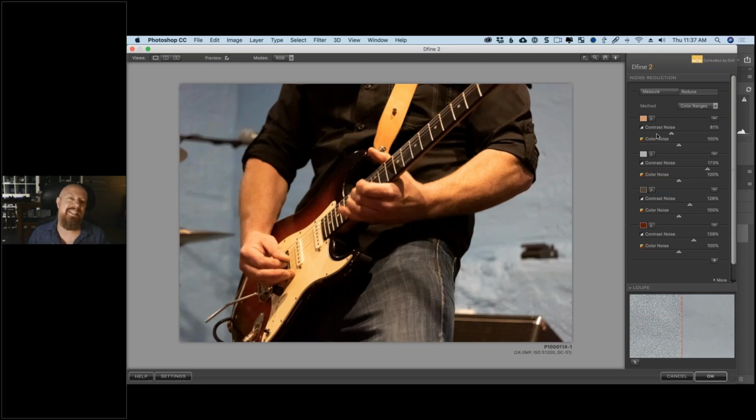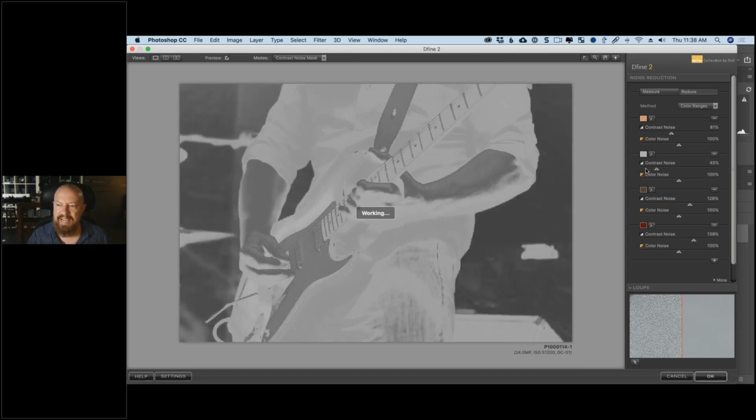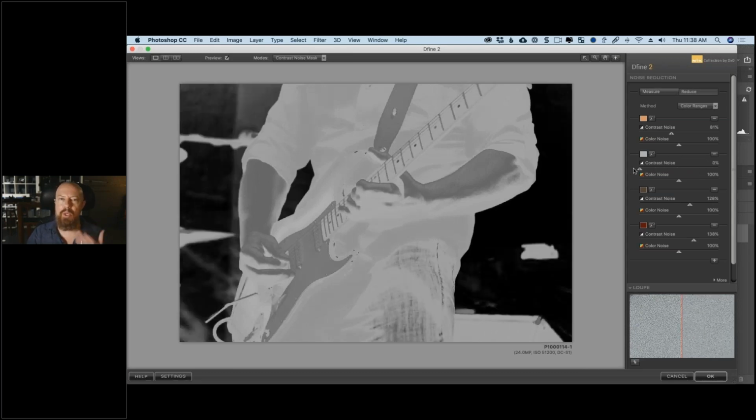Now to see exactly what is being affected, let's go back up here to this viewing mode and switch to the contrast noise mask. And now we're seeing the noise reduction applied based off of the color. So for example, the background in here where I've got it cranked high up, if I take that up more or less, we can see how much is going to be applied. If I take it all the way down to 0, the noise reduction applied is pure black. That is a mask. That means no application of the noise reduction is getting through.